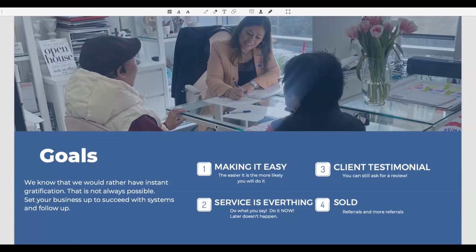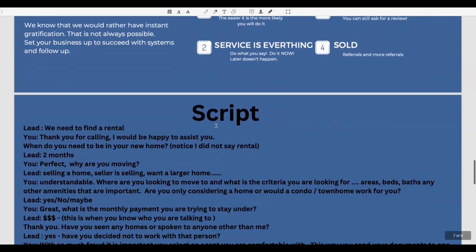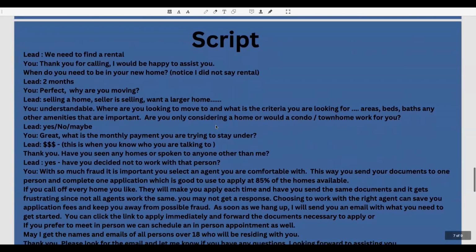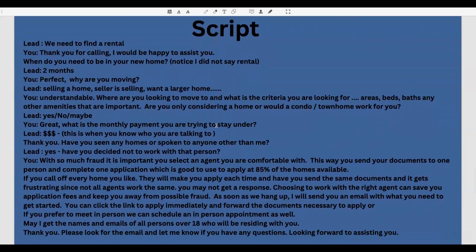And you can actually ask for a client testimonial, even from a renter. If people see that she helped me rent, you don't really get much from renting, but you stuck by them and helped them, they're going to appreciate that. And you can get more referrals. So don't be discouraged for sure. I wrote this script to help you guys.